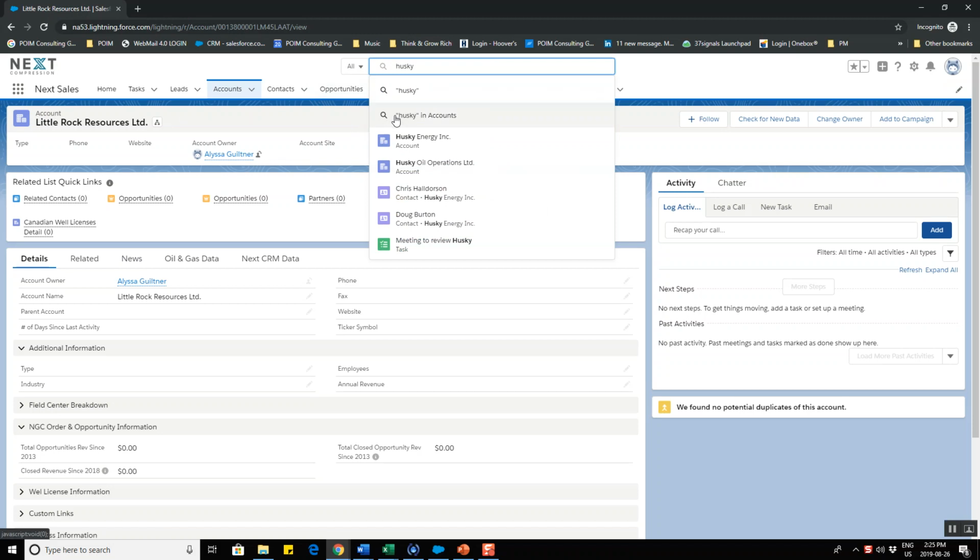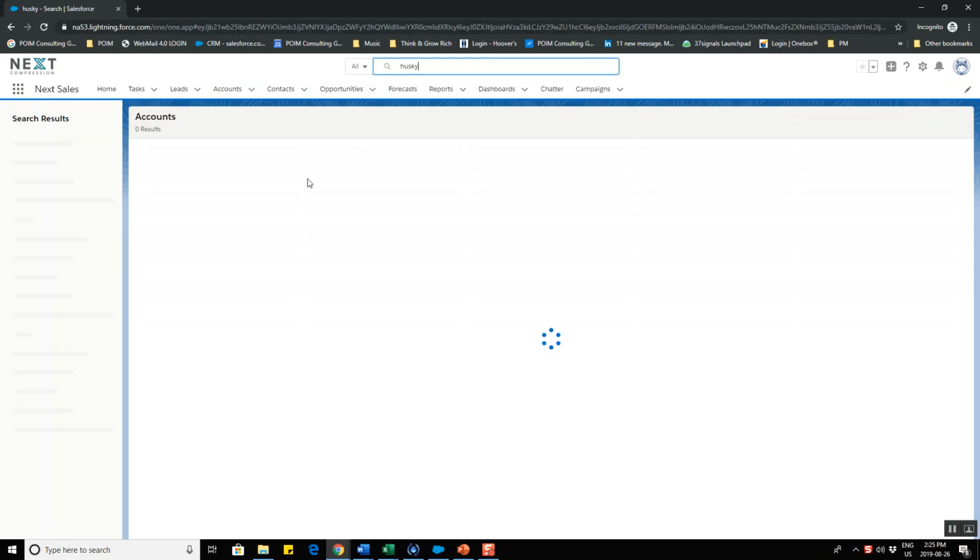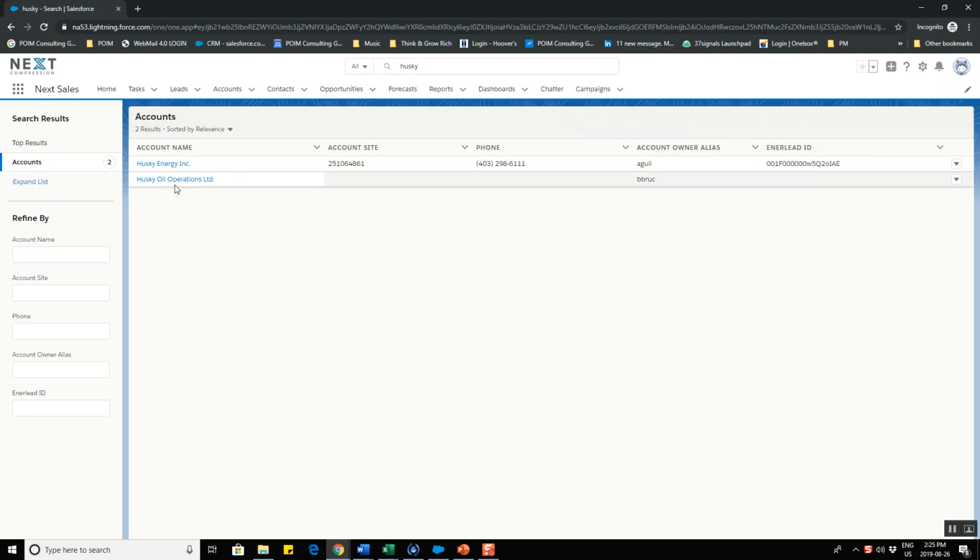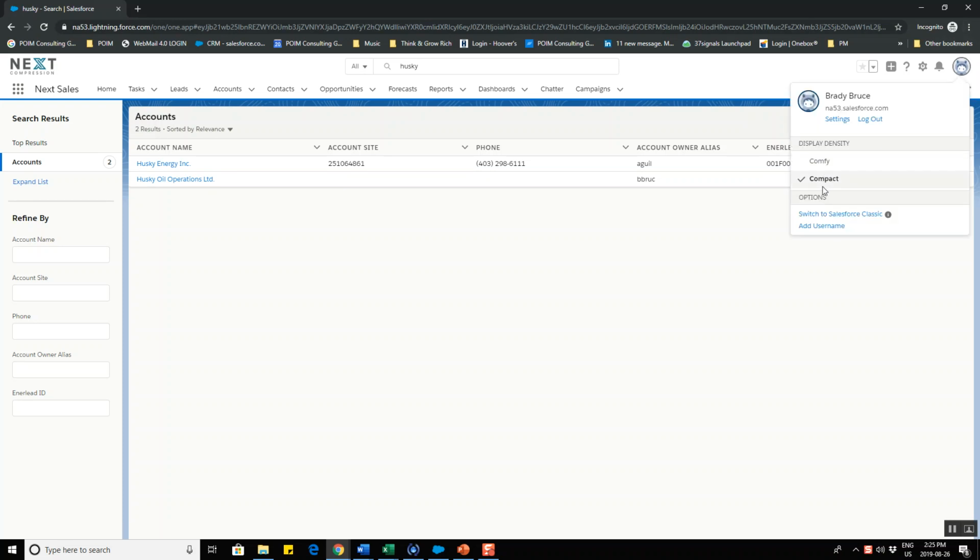I'm going to use the actual lookup option, and it's going to say, hey, we've got two Husky Oil accounts. I can see one has an Interlead ID, the other one does not. What I do is I go back to the classic view. I select my profile up in the top corner and I say, let's go back to classic.